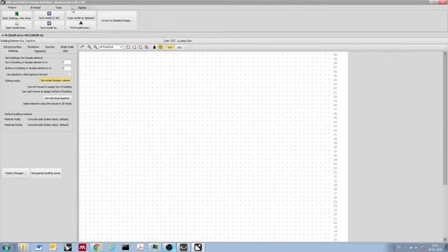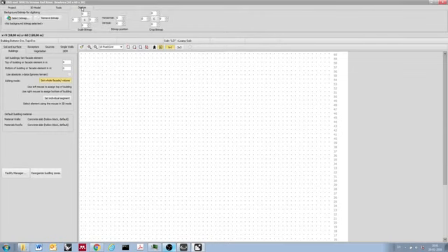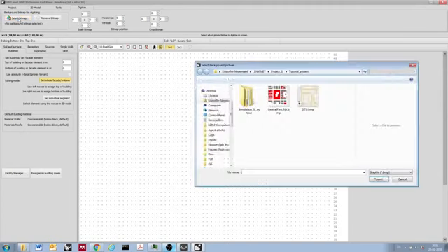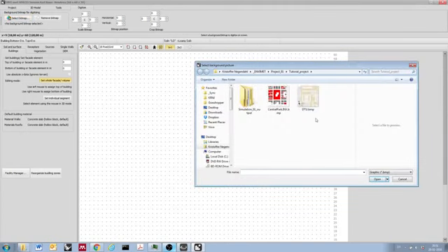I also want a background photo to make it easier for me to model. Go to the Digitize tab and select bitmap. I already created a bitmap. It has to be in the file name called BMP.